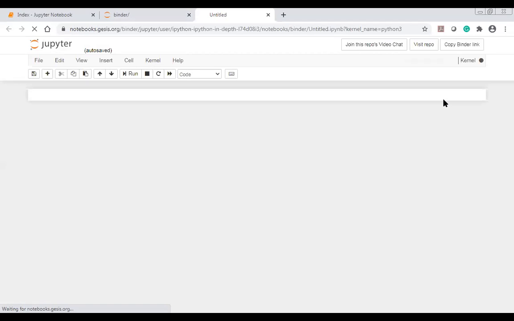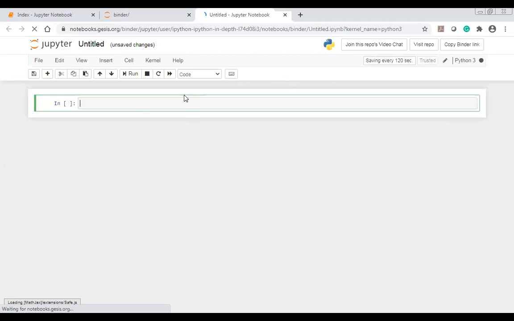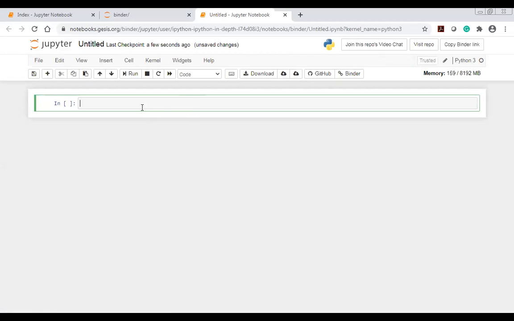Just click the Python 3 option. Okay, now it has been opened. So here, this is the platform for typing the Python code for your applications.